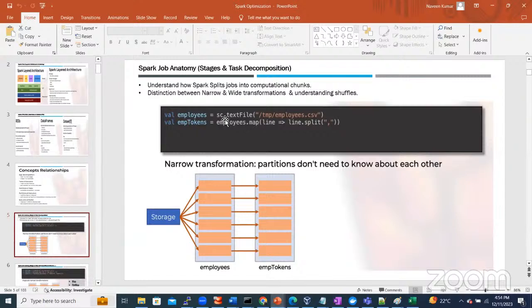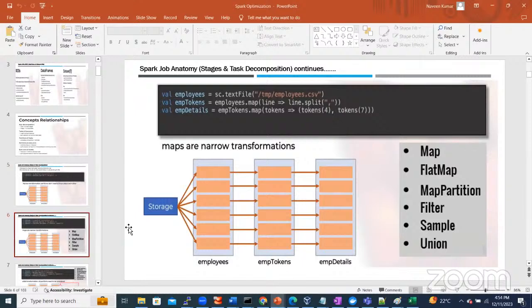So in this example, we can see that here we are creating a data frame. We are providing the path, it returns an RDD, and then we are applying a map function, doing a split based on the comma, and it returns the employee token RDD. There are two types of functions available in Spark. One is narrow transformation, another one is wide transformation. So there's narrow and wide.